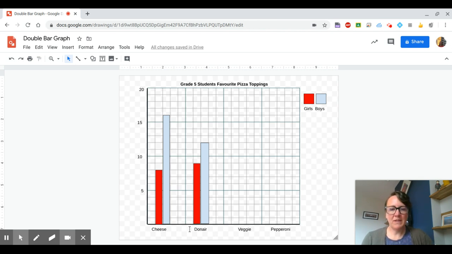Also remember with these ones, space them out as well, making it nice and even across there so that your bars can be spaced out nicely for your person that's looking at it. It makes it nice for them to be able to look at the data properly.